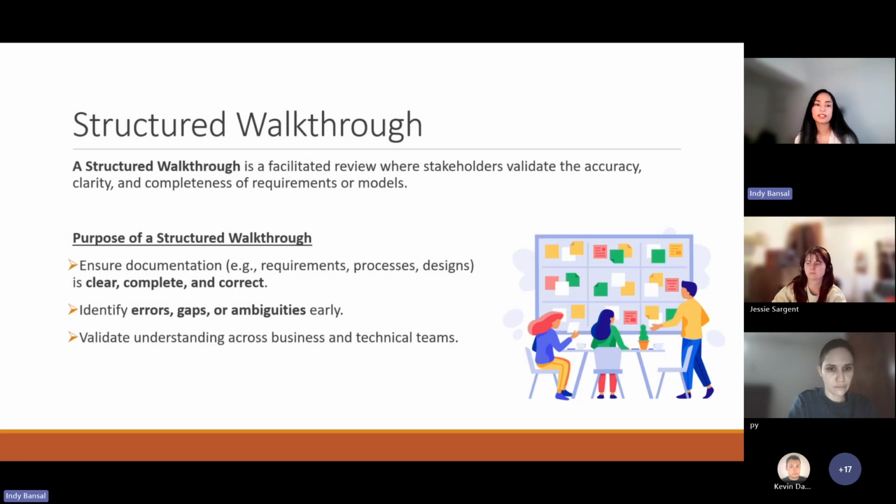So the purpose here is to ensure that documentation, requirements, and processes are clear, complete, and correct. You'd identify your errors, your gaps, or your ambiguities early, and validate understanding across business and technical teams.